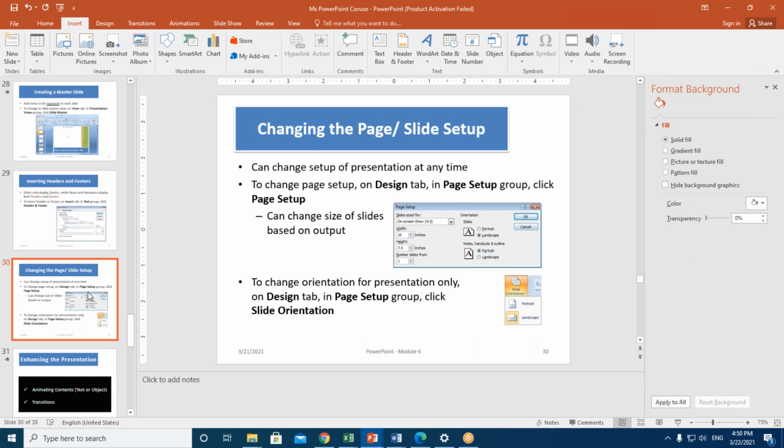Then we will close the chapter by this very simple task. The page setup. In the matter of fact, it is slide setup. إعداد الصفحة مالنا، وهي في حقيقة الأمر شريحة وليست صفحة، لكن let us have it page setup. إعداد الصفحة. We can change the setup of a presentation at any time. في أي لحظة من اللحظات بالإمكان تغيير الإعداد بالنسبة للعرض التقديمي مالنا.